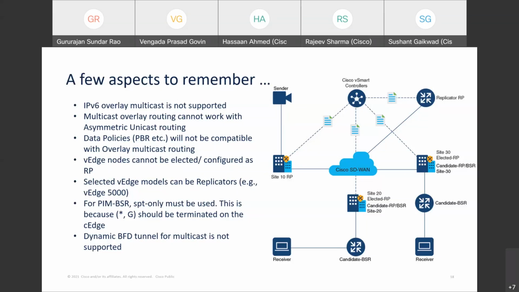The CH we talked about should be elected as the candidate RP.